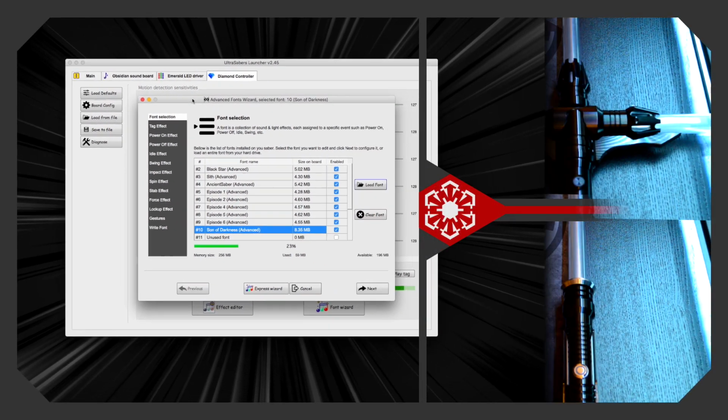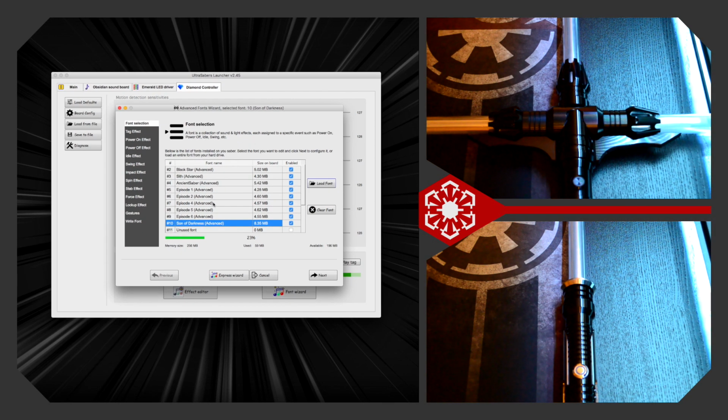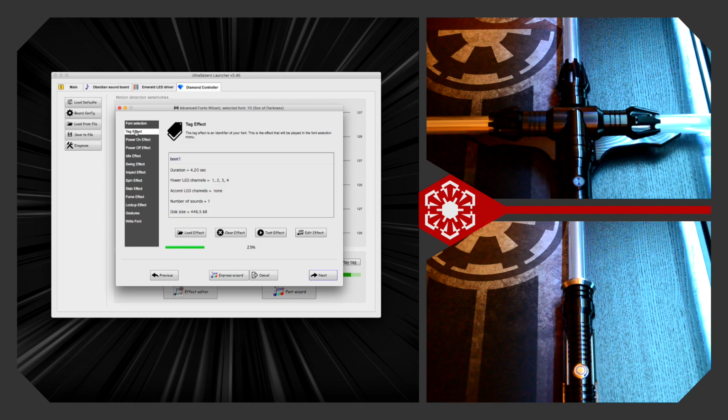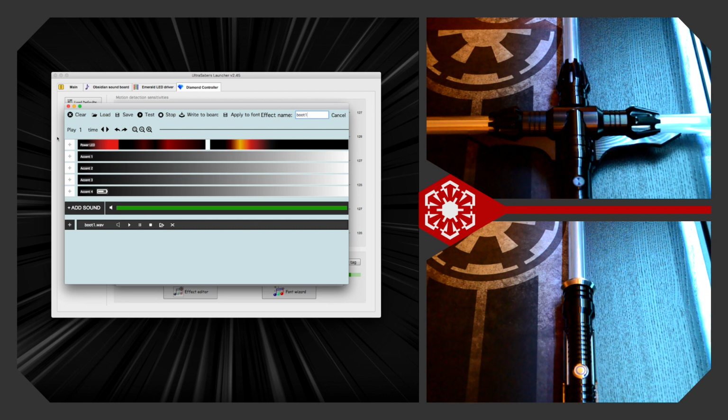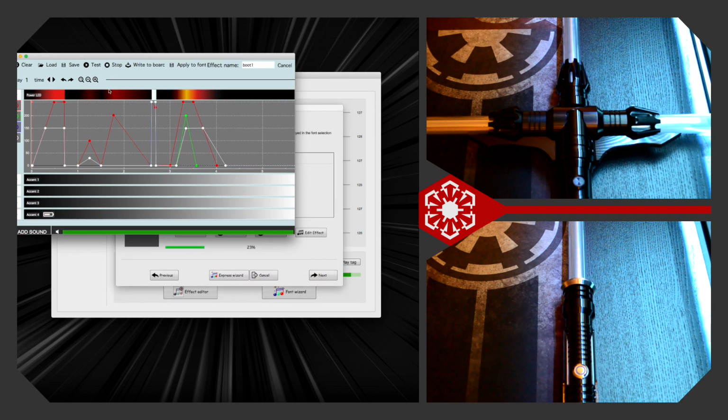I think I have all the best stuff included in the default font file, but of course all this stuff is interchangeable, so if you see something else that you like, you can put it on here pretty easily. Let's start with the tag effect. I'll go ahead and open the automation window for the power LEDs for each of these effects so you can see how they're done.